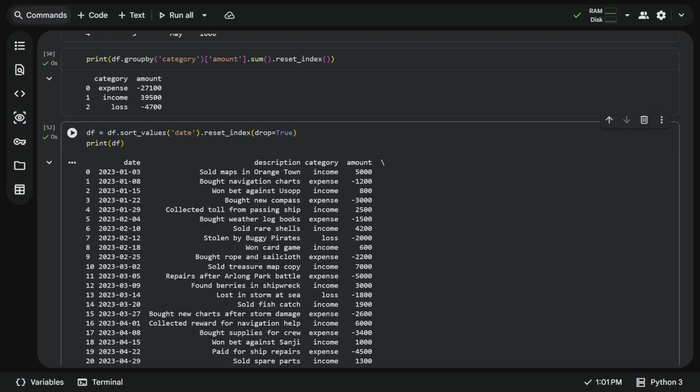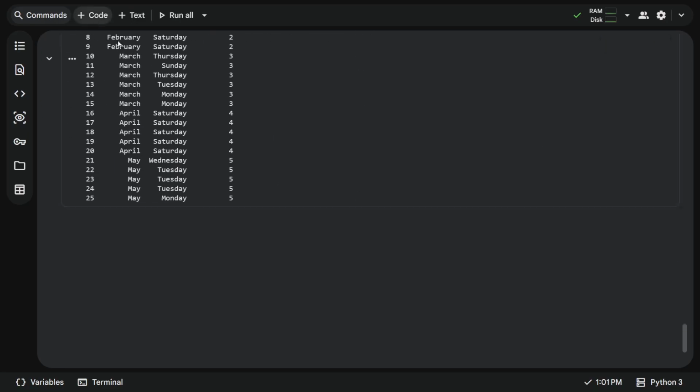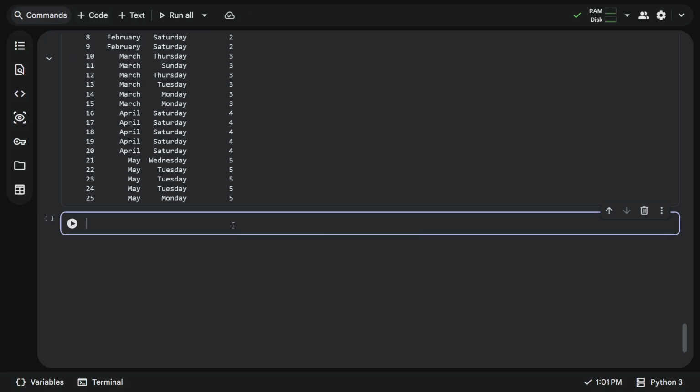running balance, a cumulative balance. So let's do that in one line of code. df of running balance is equal to df amount dot, and this is a new one, cumulative sum. So we are adding this column to our data frame.